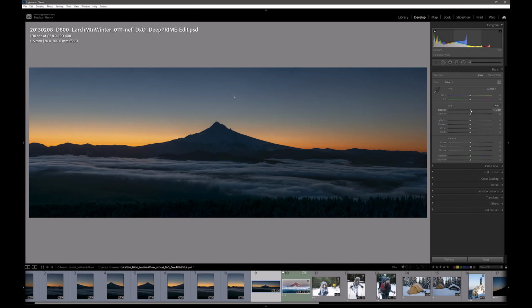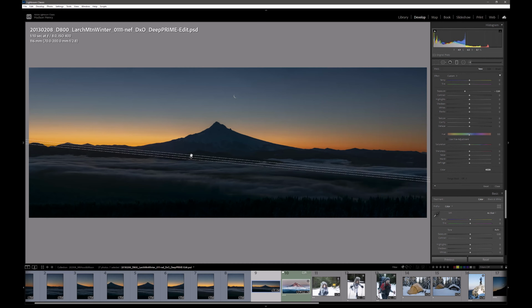Do I want to? No, I don't want to mess with that sky. If I do global adjustments right now, what's really going to happen is I'm likely to mess with the sky. So what I might consider doing is just a little bit of adjustment that's more about what's happening kind of below the ridgeline.